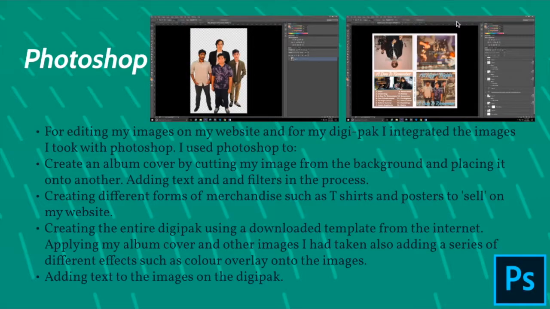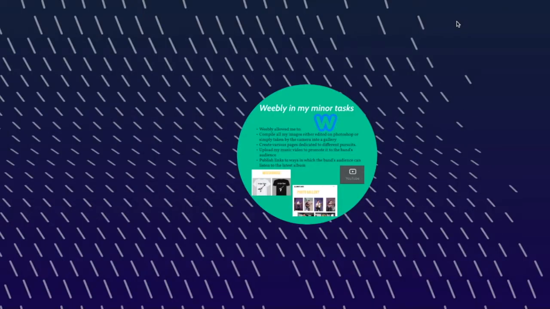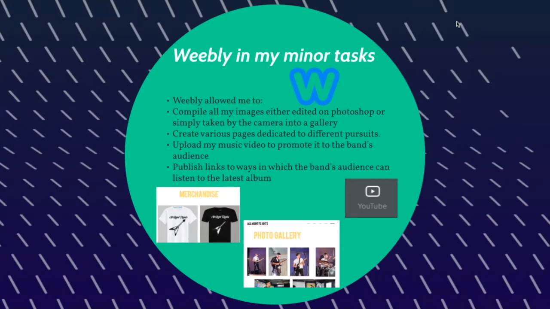I created the entire digipack using a downloaded template from the internet, applying my album cover and other images I had taken, and also adding a series of different effects such as color over. I used Weebly in the creation of the website for the band All Night Flights. The website editor Weebly allowed me to compile all my images, either edited on Photoshop or simply taken by the camera, into a gallery where they could be viewed by visitors of the website.